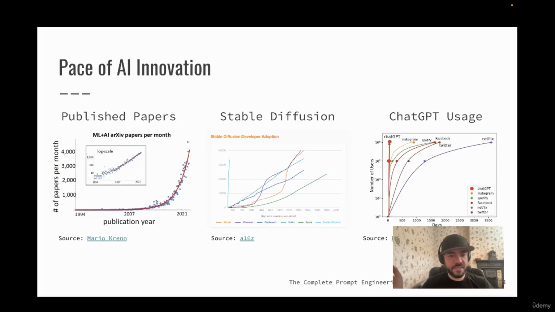Why is this important to learn? Well, the pace of AI innovation is kind of crazy. We have a number of papers published on AI doubling every month. Which is insane. So if you're spending a day a week just reading papers like I am right now, in 2 years I'm going to be spending 2 days a week just reading.